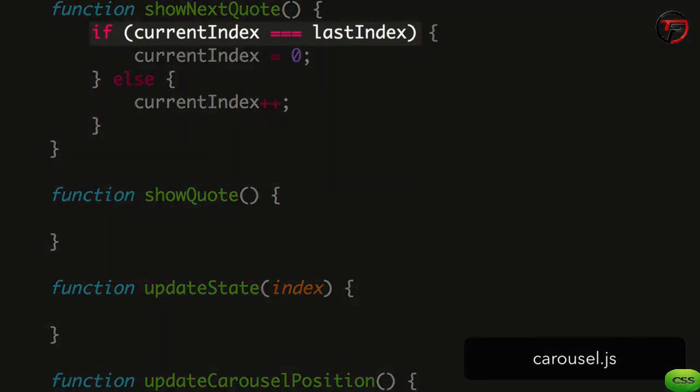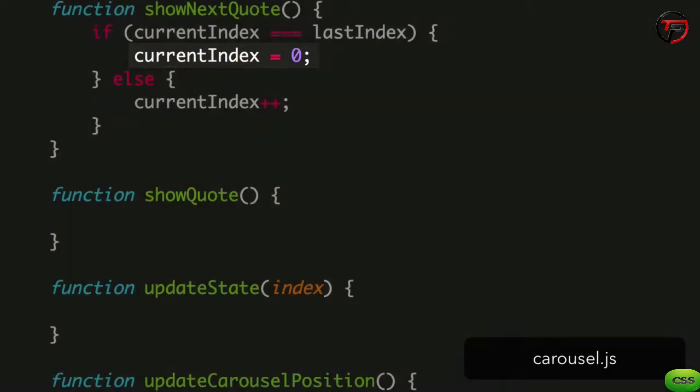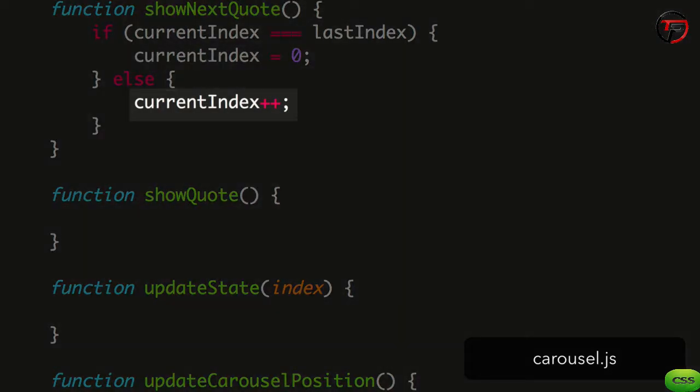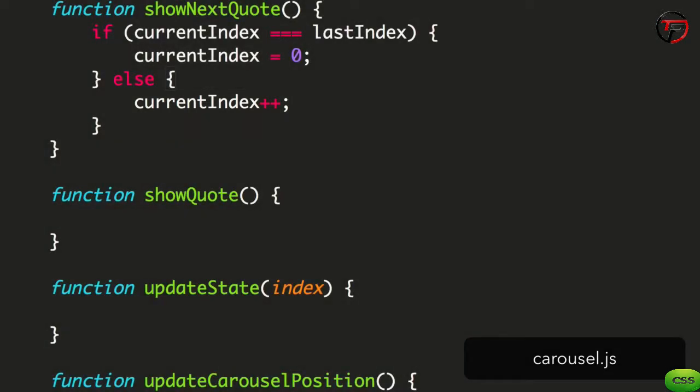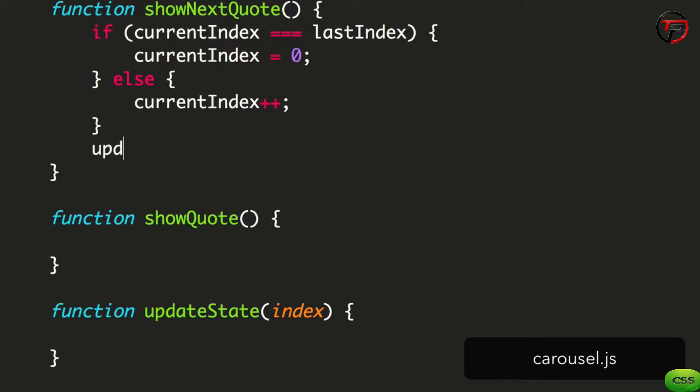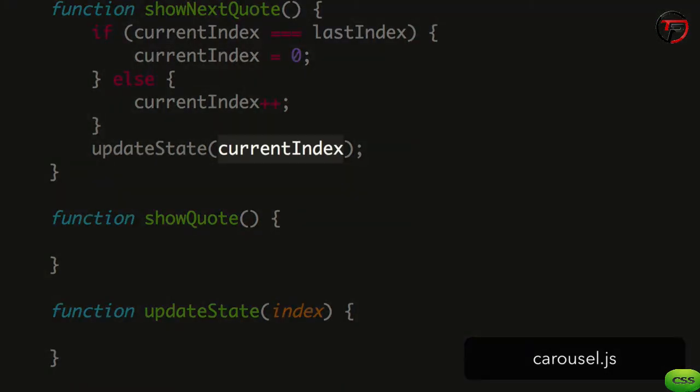This means that if the current item is the last one, it'll set the current index to 0. Otherwise, it'll simply add 1 to the current index value. That's what the plus plus stands for. It's a shorthand way of saying current index plus 1. We can then call our updateState function and pass it that number. We are saying update the state with the current quote being number current index.